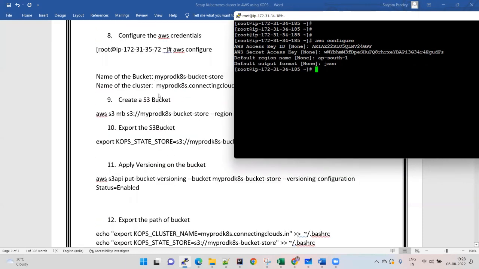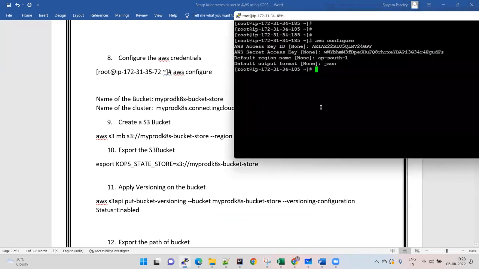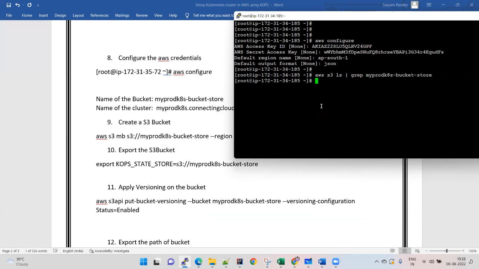In the next step, we have to decide the name of an S3 bucket. Why do we need an S3 bucket? Once Kops creates a Kubernetes cluster, it will store all the information there. Before creating the bucket, you have to verify whether the bucket is already present or not. You can run the command aws s3 ls piped to grep with the bucket name like this. If the bucket is present, it will be visible. If the bucket is not there, you will get output like this.